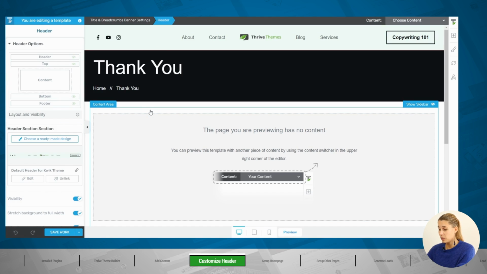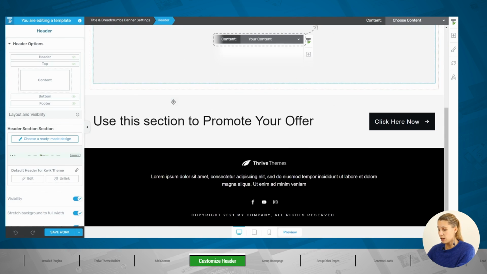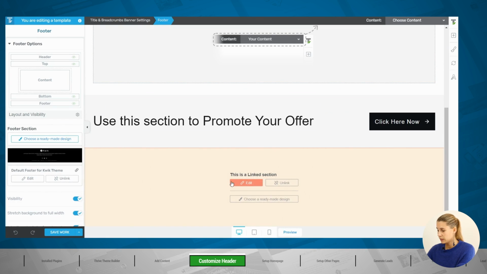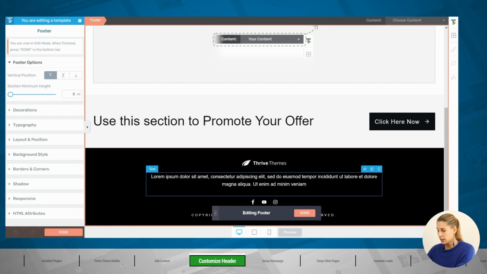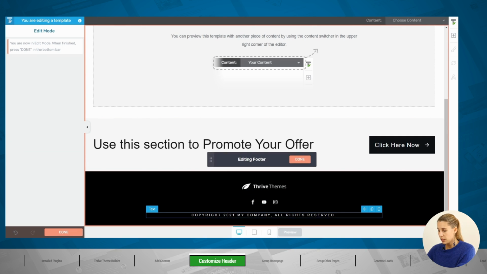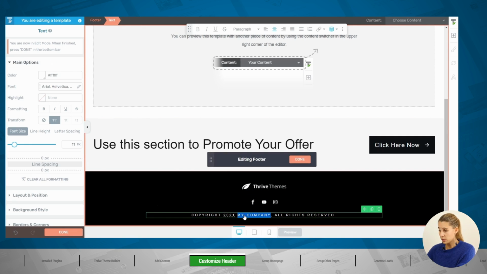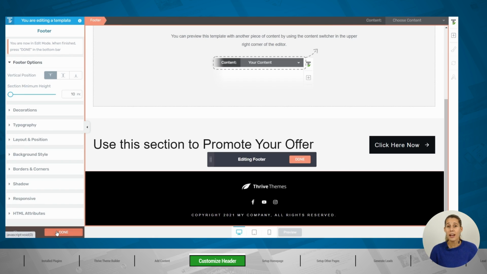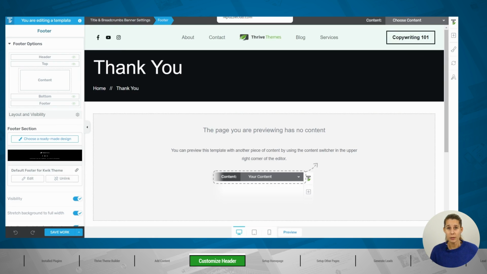In the same fashion, we can go in here and edit our footer. If this is in your way, you can drag it. And then here you will see that this information comes from your Smart Site again. So this will automatically show your company name. So let's just save this. All right, now that we have our header and our footer set up, let's have a look at our homepage.